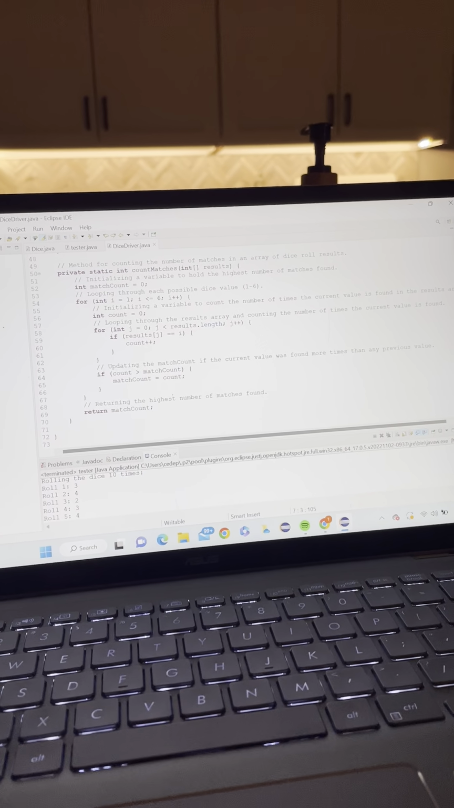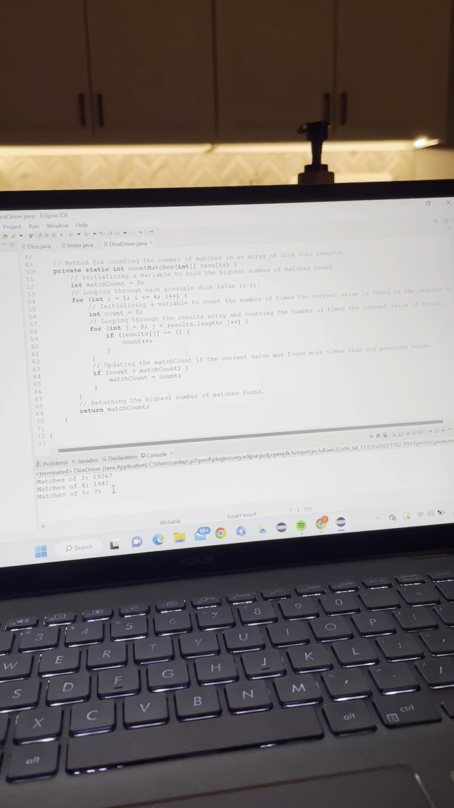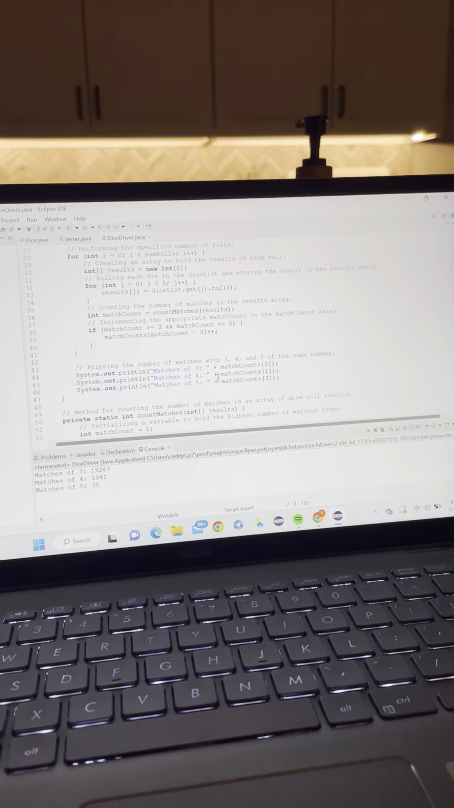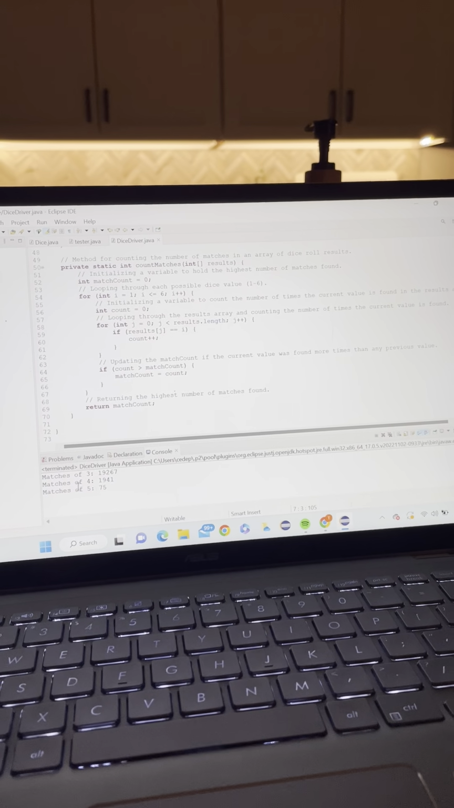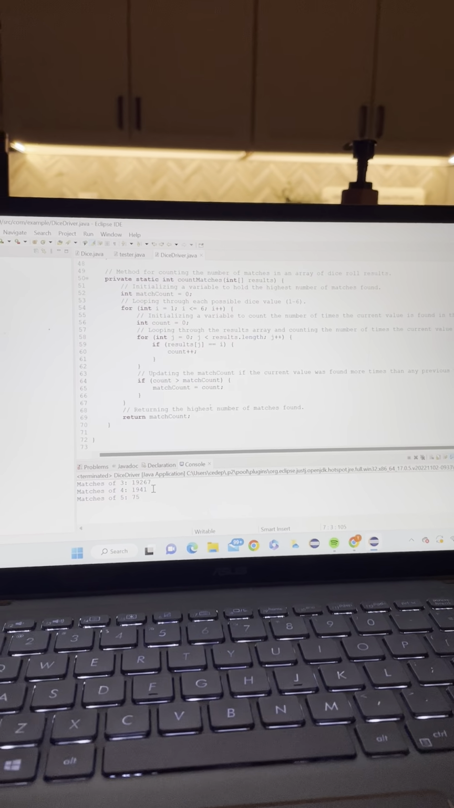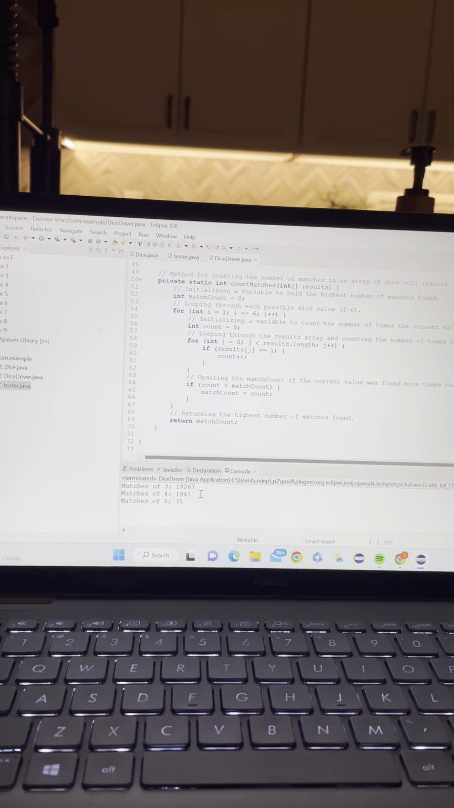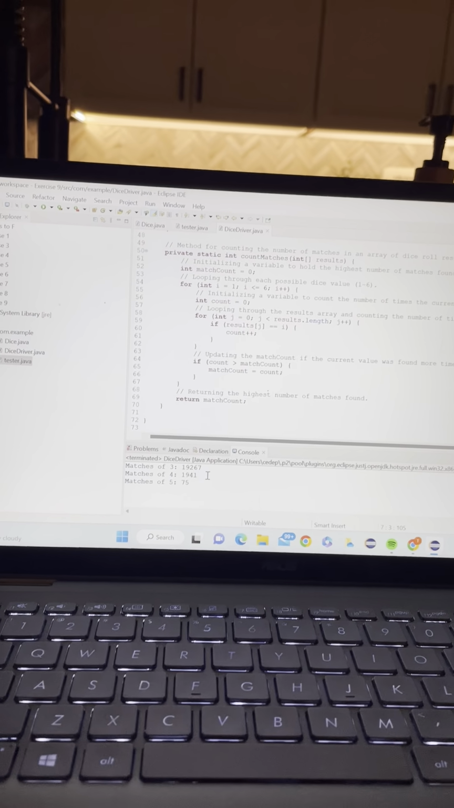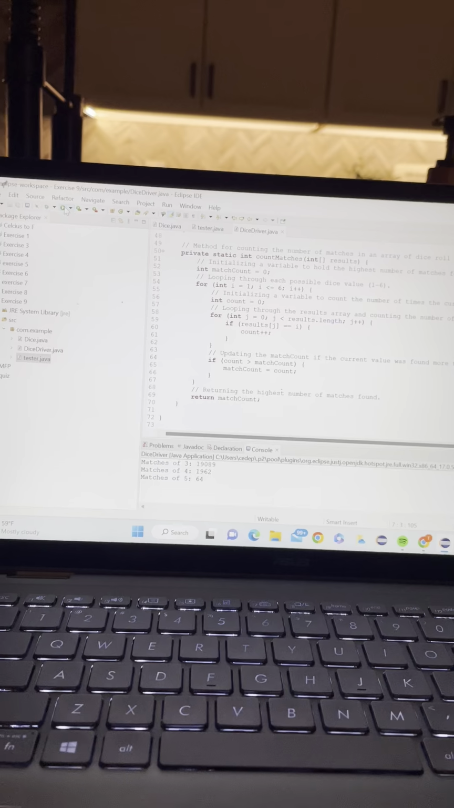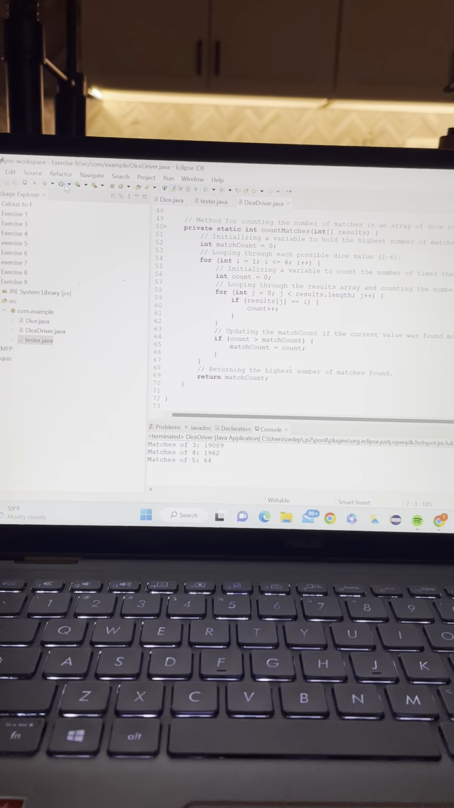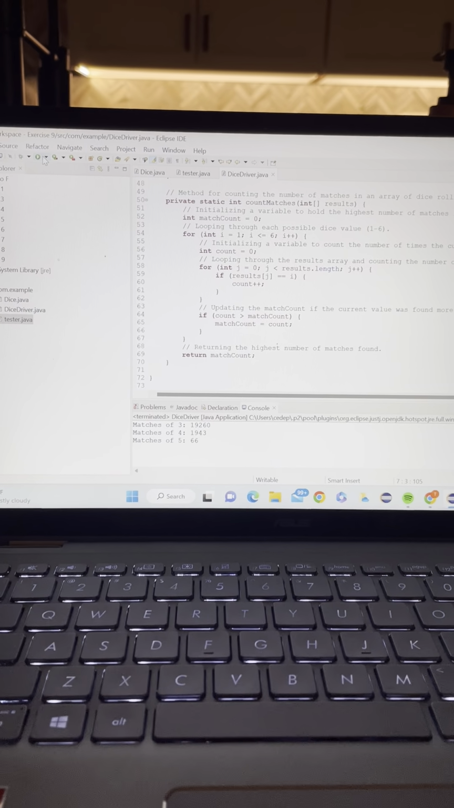So as you can see, once we're in the driver method, since we wanted to print our results here, this is exactly what we get down here. We have 19,267 matches for 3 of a kinds, 1,941 matches, and so on. And you can see it changes each time we run the program, so it's completely randomized.